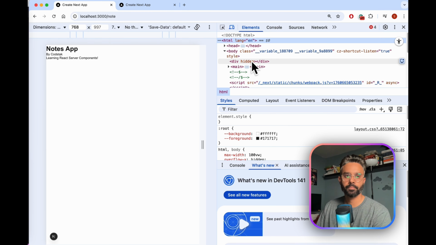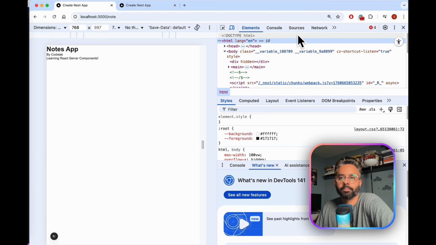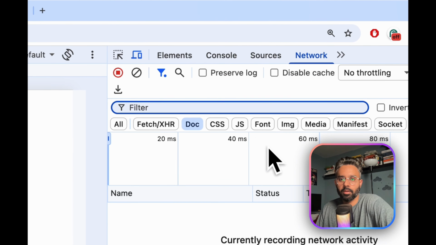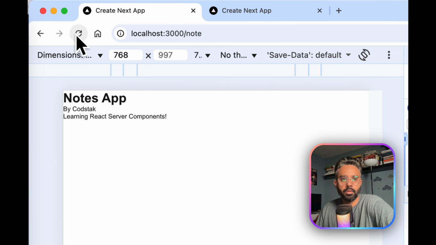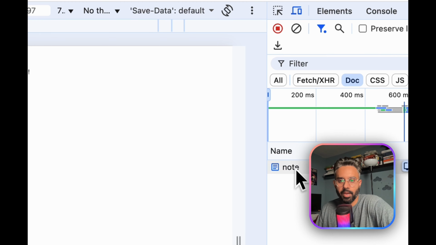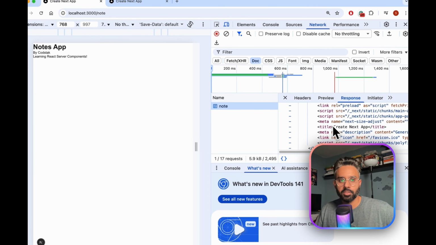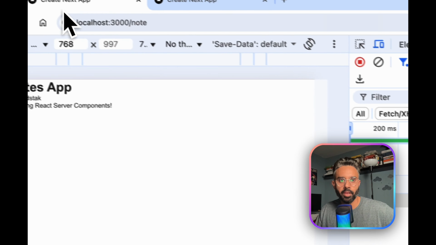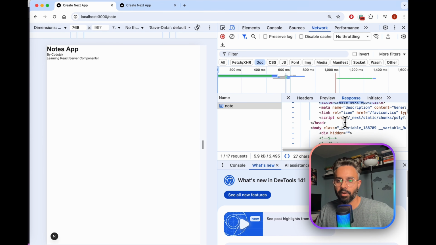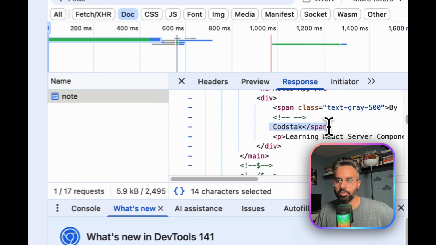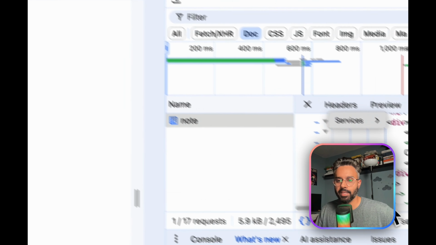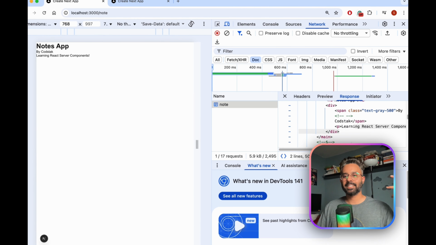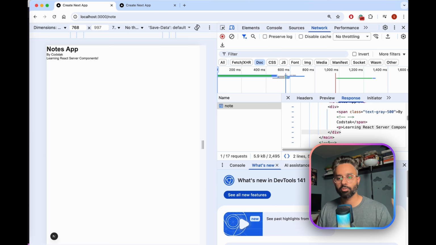Let's go to our inspect and go to network and select this doc. You refresh it, you get this, and in the response, you can see we have our title, which is Create Next App over here, and then somewhere we will have Notes App, Code Stack, Learning React Server Component, right? So everything is here. This is the HTML file which the browser fetched and is showing to us.